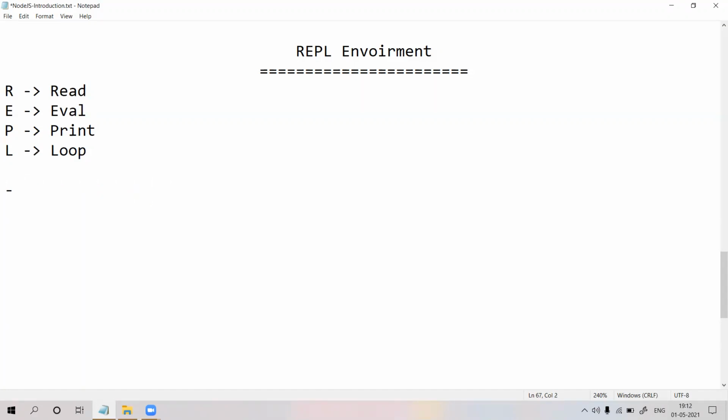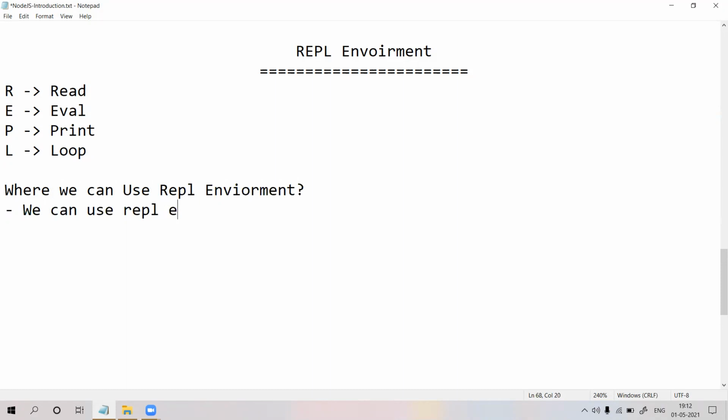First of all, the question: where can we use the REPL environment? We can use the REPL environment on any browser console window.